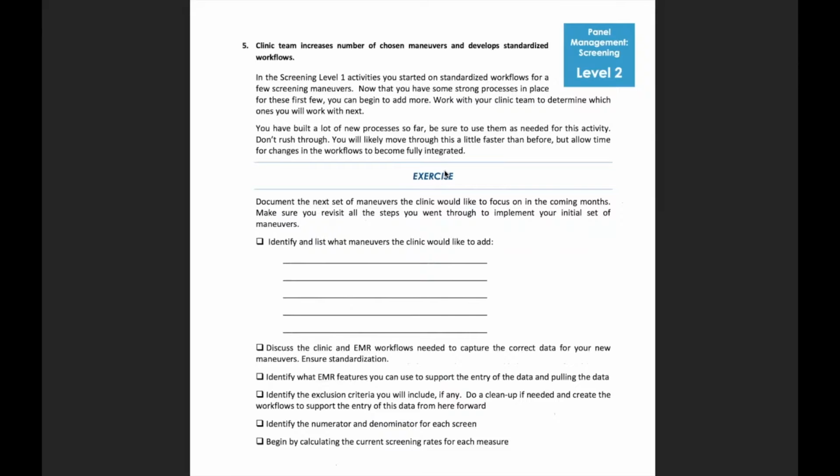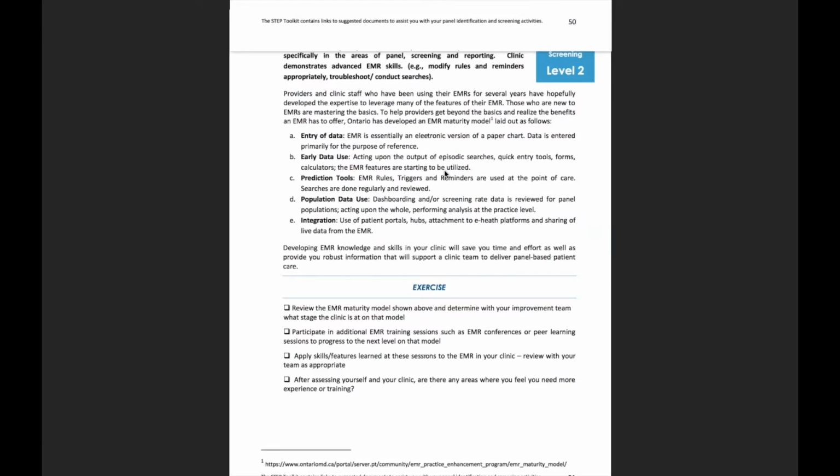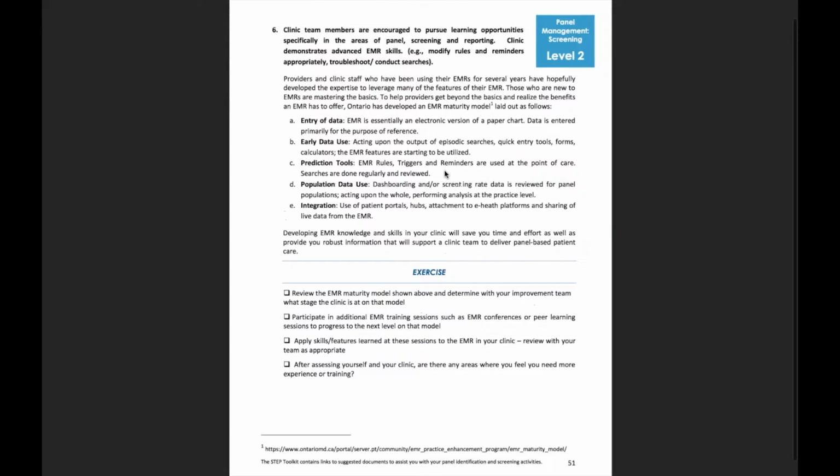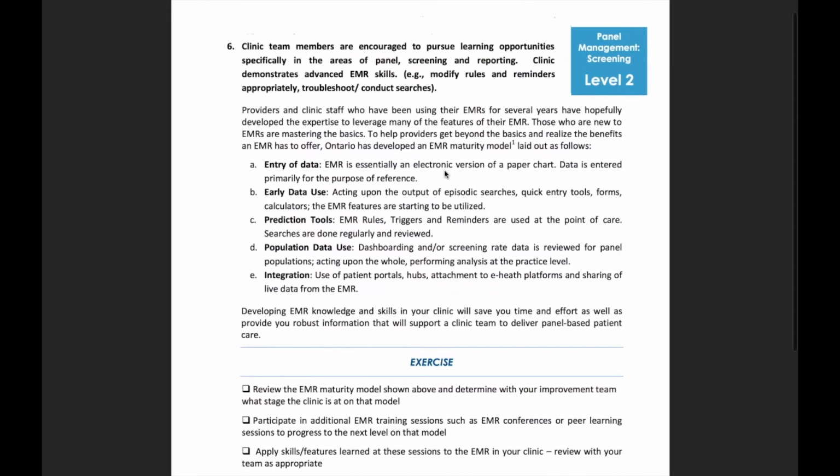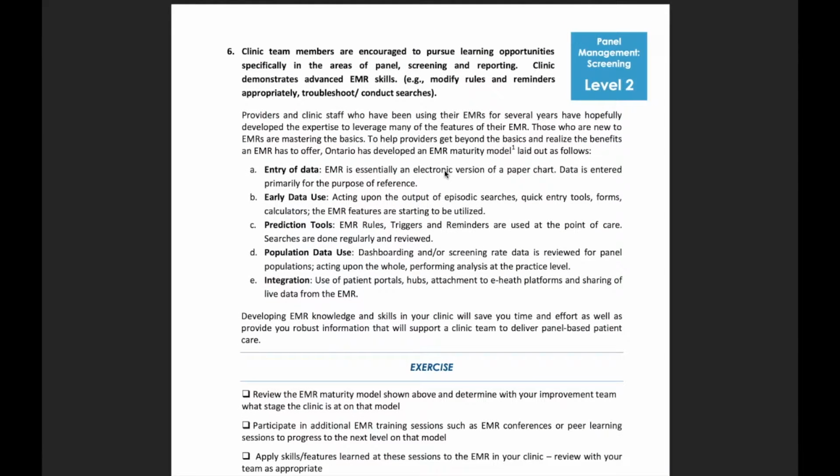The next one is that the clinic team members are encouraged to pursue learning opportunities, specifically in the areas of panel screening and reporting. The clinic demonstrates advanced EMR skills. So by this time, if you are standardizing your workflow, you're starting to pull up numerators and denominators, you're doing a lot of proactive work opportunistically, you're starting to develop outreach by this point. So you're starting to develop these skills, and now you're going to be able to maybe possibly start troubleshooting things.